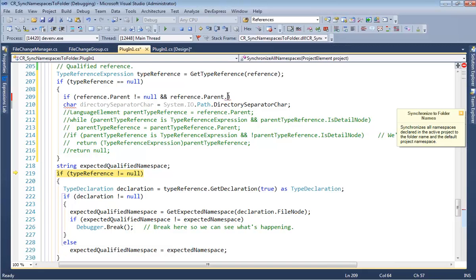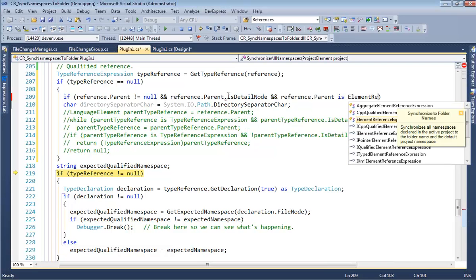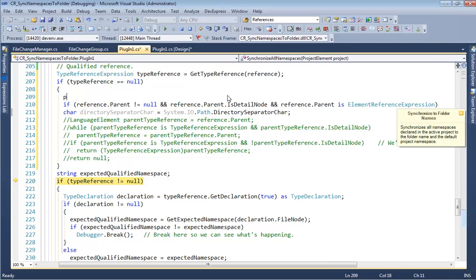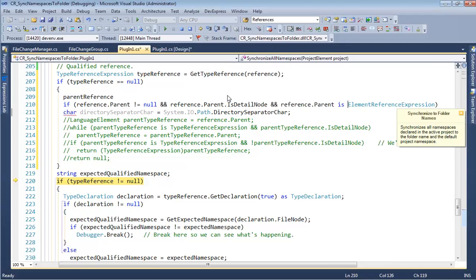Okay. And we need the parent's isDetail node to be true, like that. And I'm going to say reference.parent is an element reference expression, like that. So if that's the case, actually I don't want to work with reference, I'll call this parent reference, and that's of type element reference expression. And I'm going to say that is equal to reference. So we have two bugs in here that we have to fix. This plus the other one I haven't shown you yet.